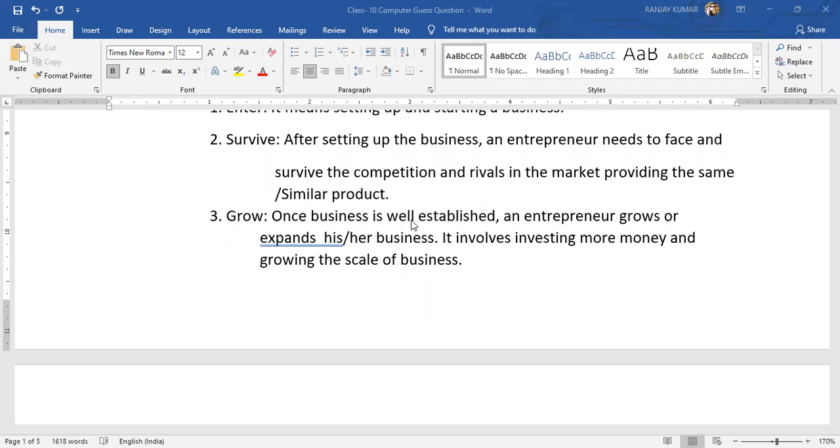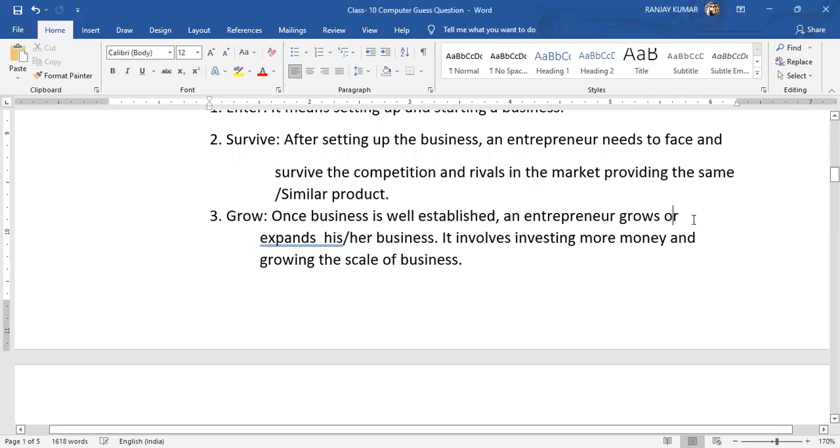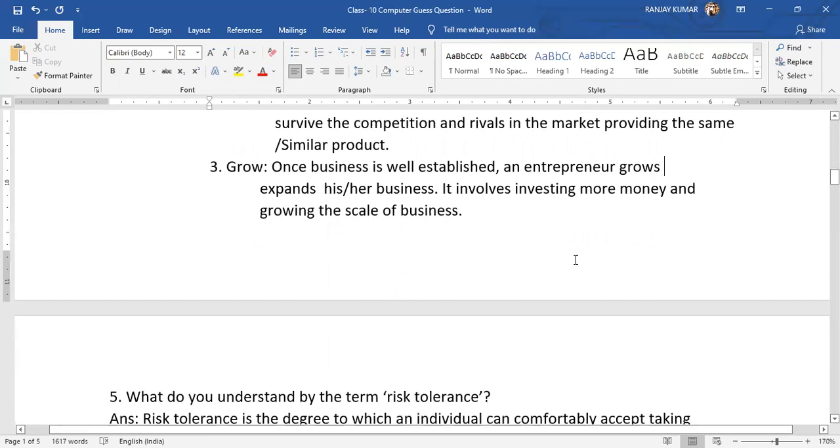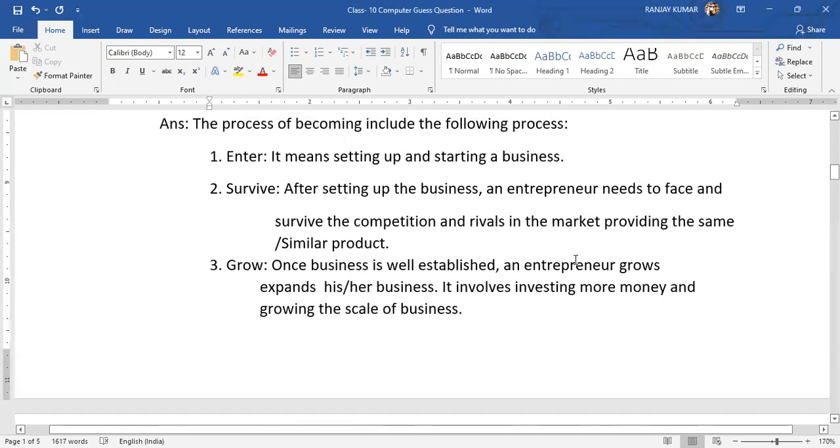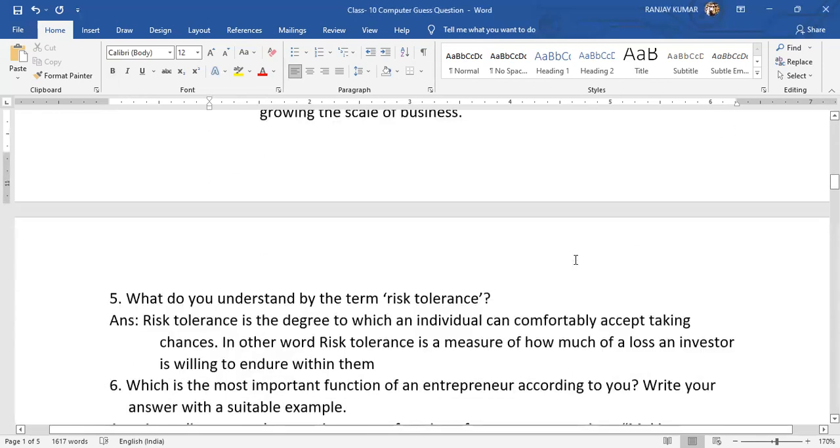Once the business is well established, an entrepreneur expands his or her business. Expand means after getting a proper survival, one wants to expand the business, and it involves investing more money and growing the scale of business. So these were the three steps to become an entrepreneur.